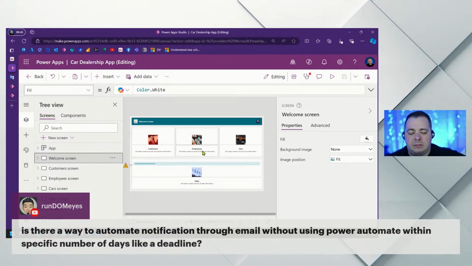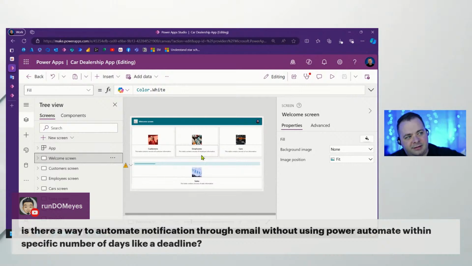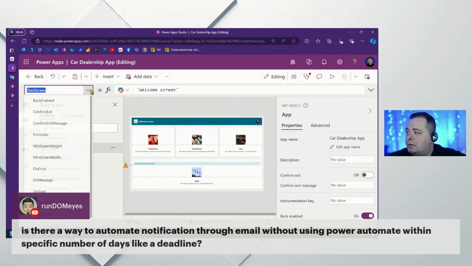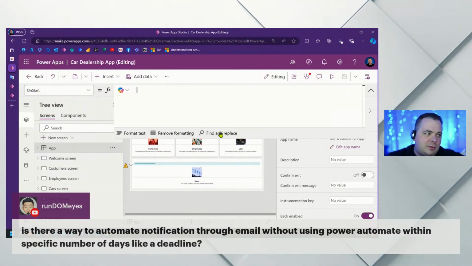We could have some code that looks at notifications and looks at the current date and does a date diff. We could do this in app on start. Every time somebody comes in the app, we can check there.